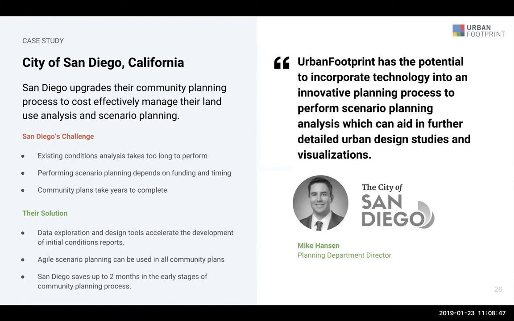The third new case study looks at how the City of San Diego applies UrbanFootprint to their existing conditions phase of their neighborhood planning process and is able to shave 2 months off the time it takes them to complete that work. So with that said, I'd like to turn things over to Ben to discuss what's new in UrbanFootprint.